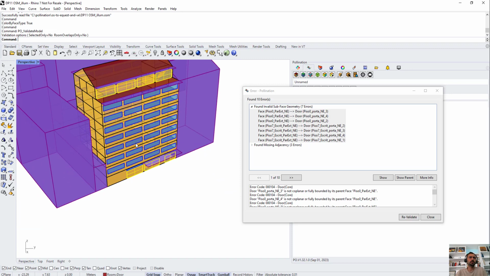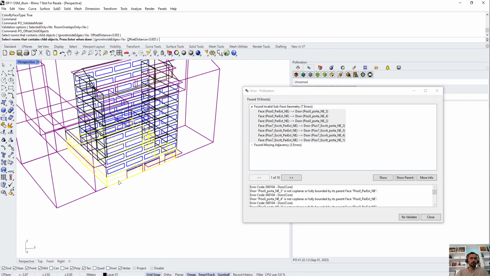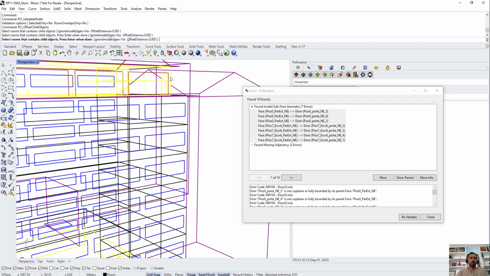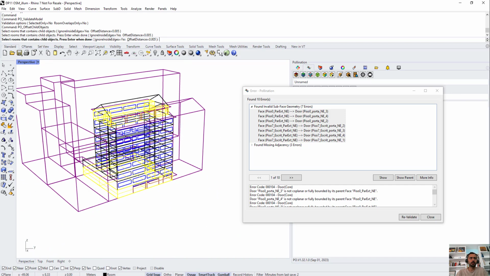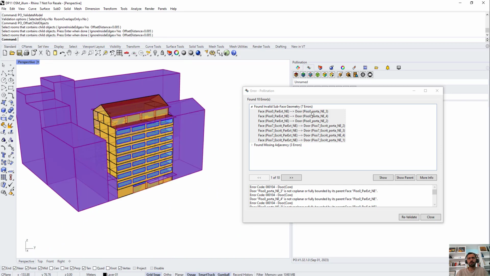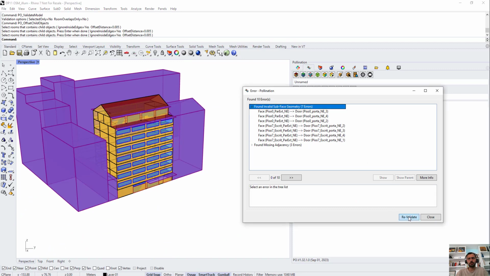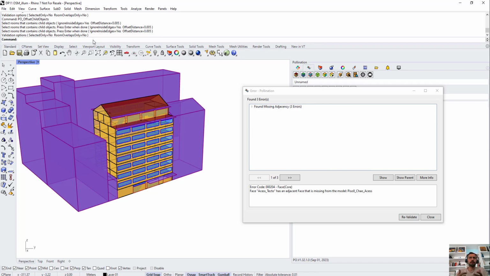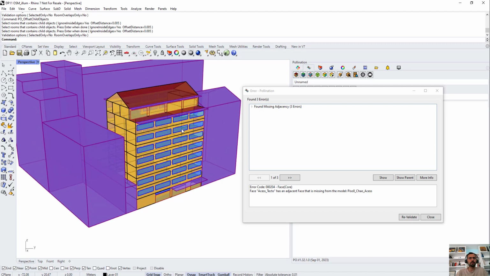In Pollination, the fix is very easy. You just do PO offset child objects, and then I'm going to offset them by 5 millimeters. I'm going to select this room and the other room on top, holding down shift and click. So that should be done. What I'm going to do is click on revalidate again, press here, and on the command line press enter, and that's done. So that one is resolved.